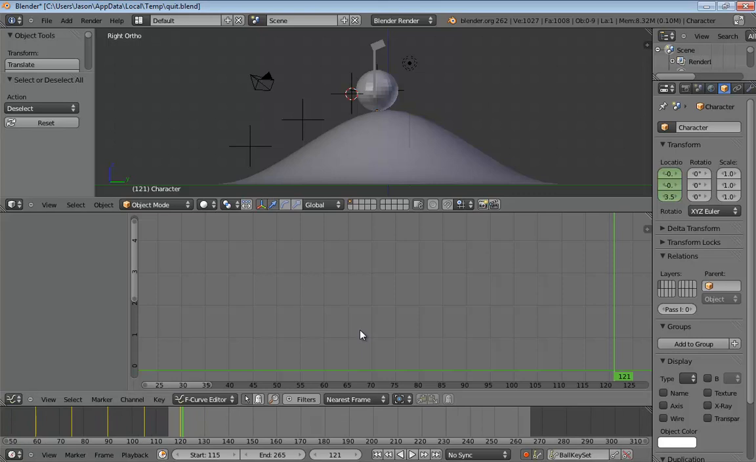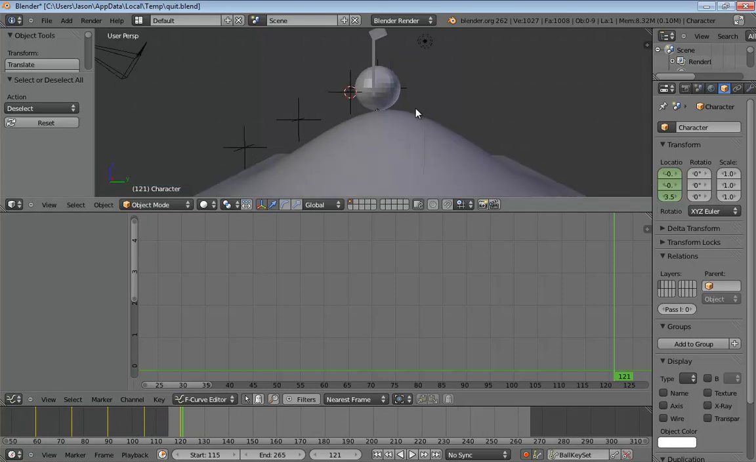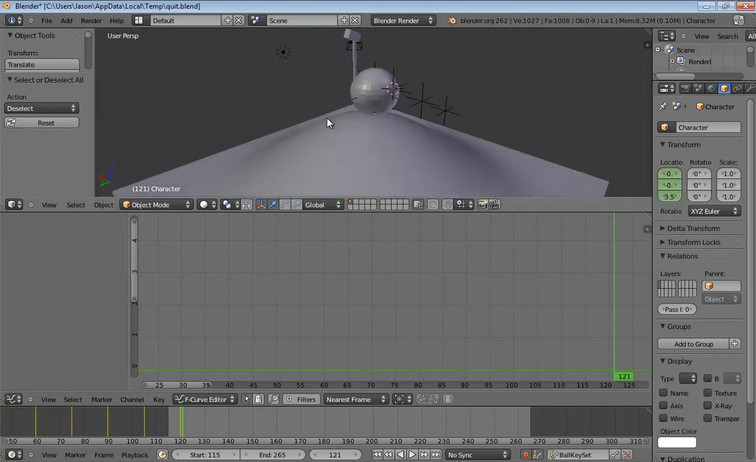Now, I no longer need this right orthographic view. I'm actually going to switch back over to a user perspective view. There are various opinions on whether or not switching over to a perspective view is good for this kind of thing, but it makes me happy, so, that's something anyway.